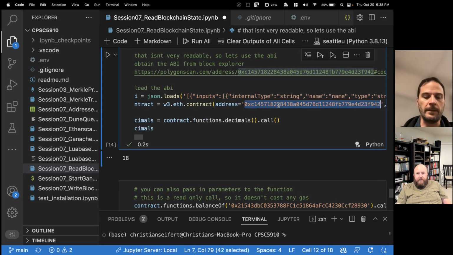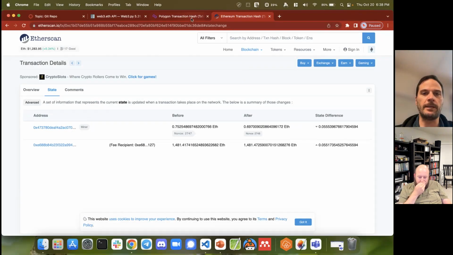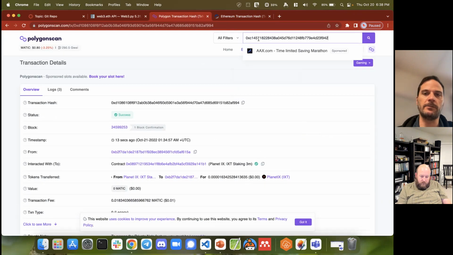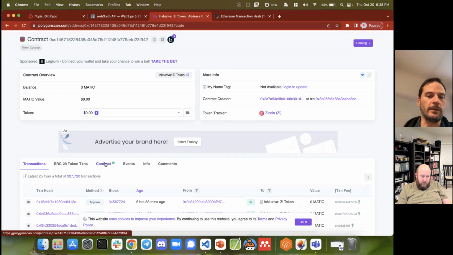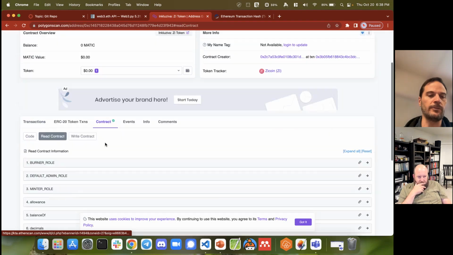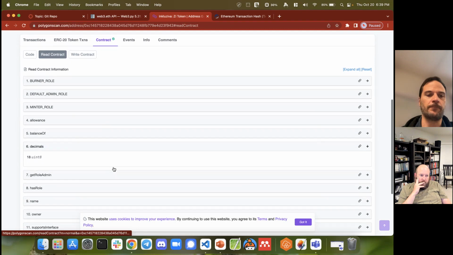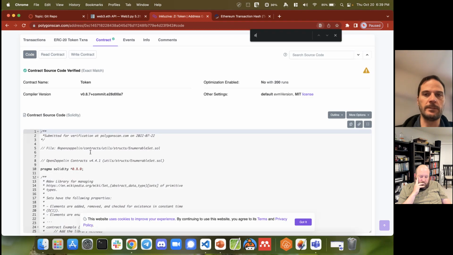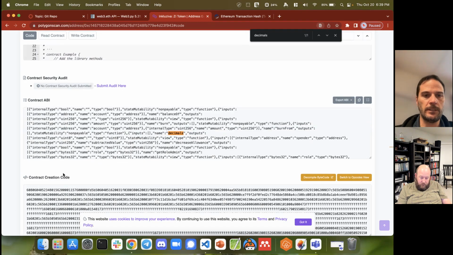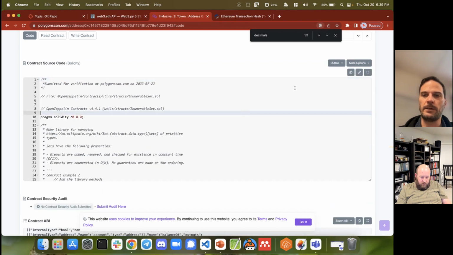That's right. And if we go to Polyscan, let's pull up that contract. It is essentially equivalent to the read contract tab, getting the decimals here. So whatever is exposed here, let me just go to decimal. So here it is defined in the API, and as a result, I'm able to call it. Let me see how that is.